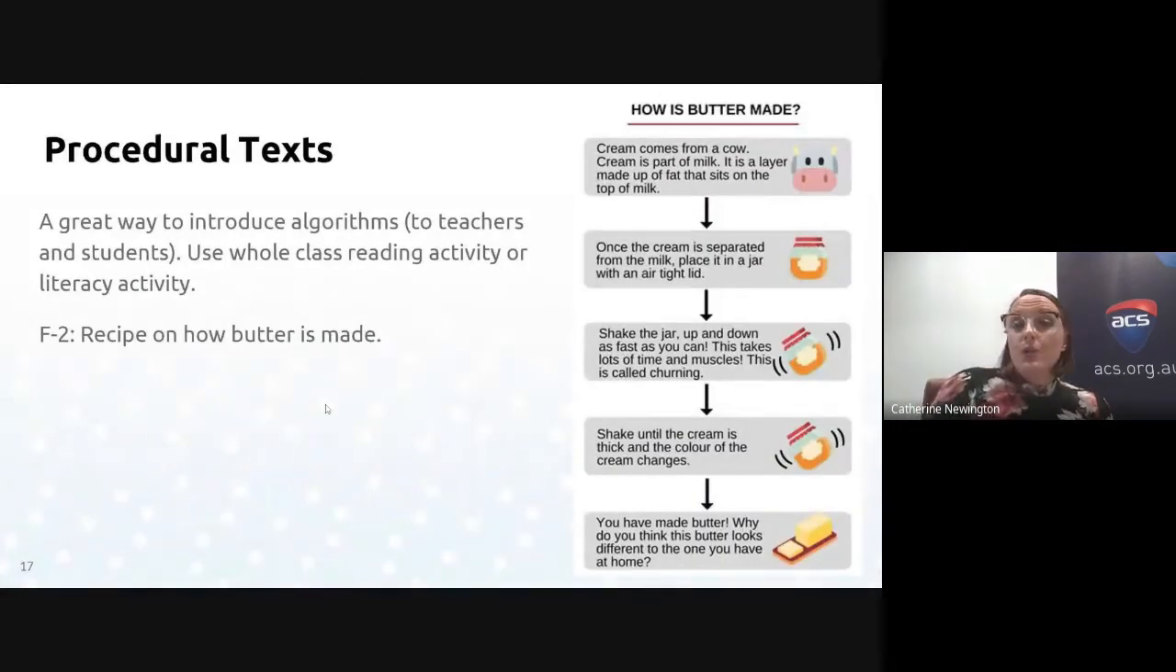Another one is procedural text. So if you are starting out fresh on the Digitech curriculum, it's a really great way to look at how you've already been teaching procedural text and maybe just tweak what you're already doing. So this one here is a recipe on how butter is made. So all I did was I kind of grabbed bits and pieces off the internet and found that information and just presented it as a flowchart for the students as well.